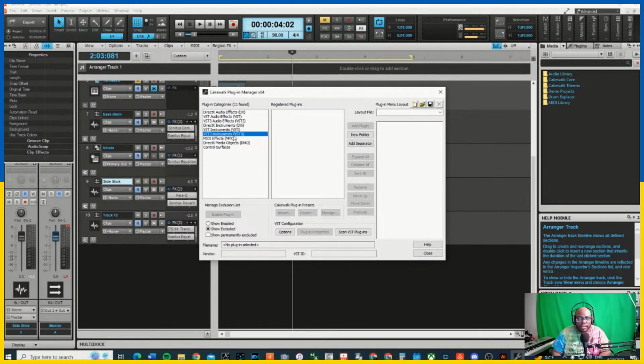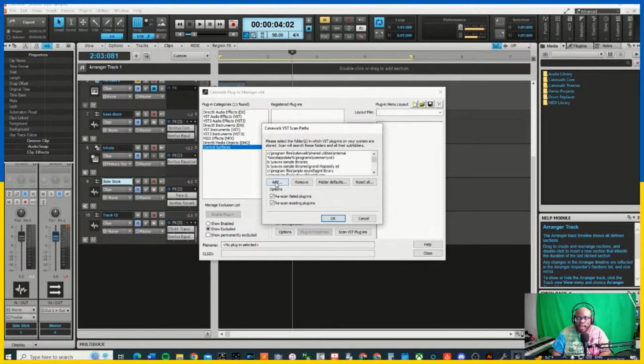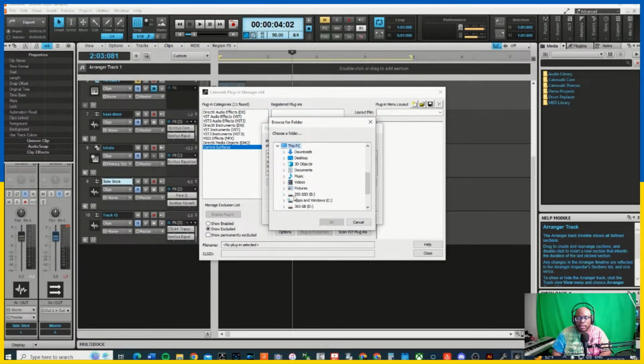Meanwhile, I'm just trying to see where these plugins are. Let me see. Add another folder. And let me go to C drive. Oh, no, let me go to my D drive, I think. Maybe it's not on here.